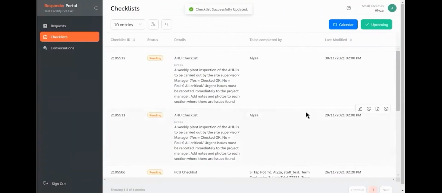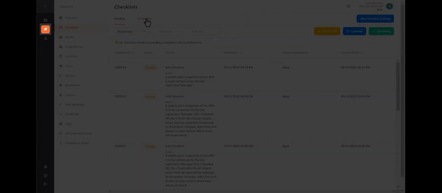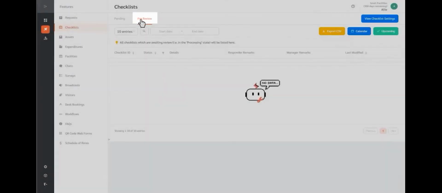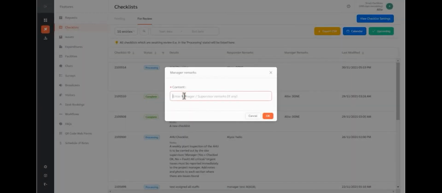Once the checklist has been completed by the responder, managers can sign off on the checklist. To sign off, let's sign back into the FacilityBot Manager portal or admin account. Navigate to Features, Checklists, and the For Review section. Here you can see all the completed checklists that are ready for managers' review. They will be in the processing status. Pick a checklist you want to review and sign off on. Click on the Sign Off Checklist icon of the selected checklist.